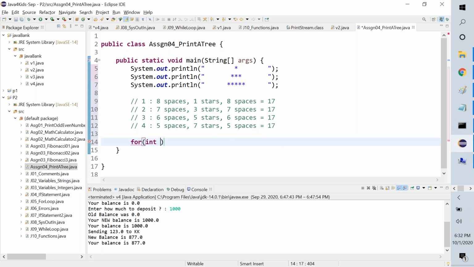For int i equals 8; i greater than 0; i minus minus. Okay, this is the first one. Let's remember this. I'm starting with 8 and I'm going down. That's for the first one.